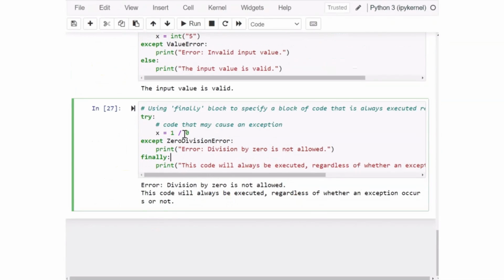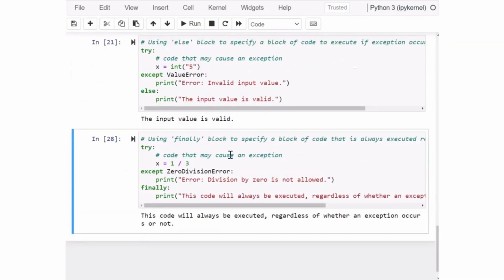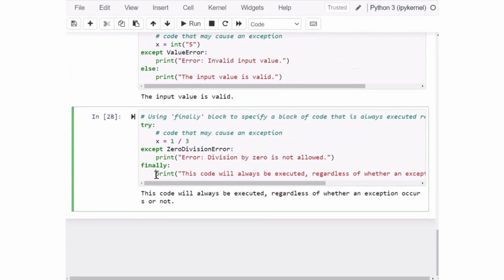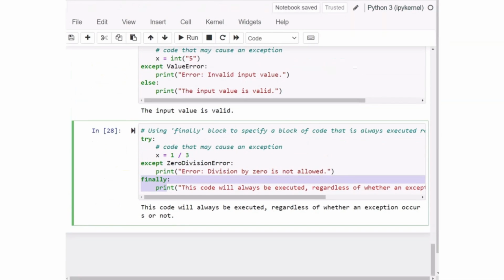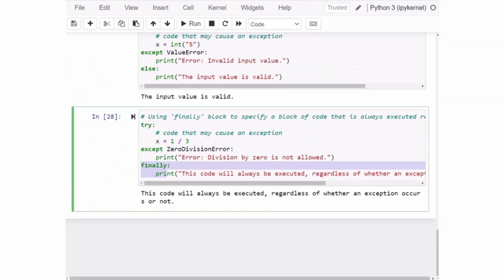So that's the situation where the error had occurred. But in the case where the error didn't occur, we can change the 0 to 3, meaning that this operation is allowed. If I execute that, I only get the finally block being executed, which prints out this message, which is this code will always be executed. So as you have seen, a finally block will be executed regardless. And I hope that is clear. The finally block is useful for cleaning up resources or performing other tasks that should always be done regardless of whether an exception occurs or not.